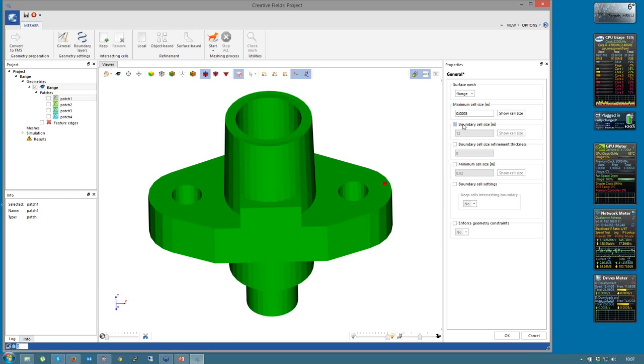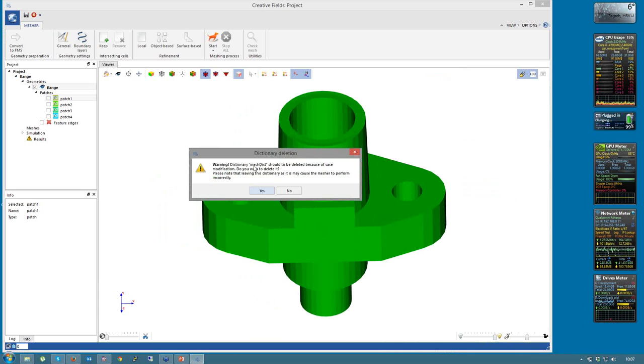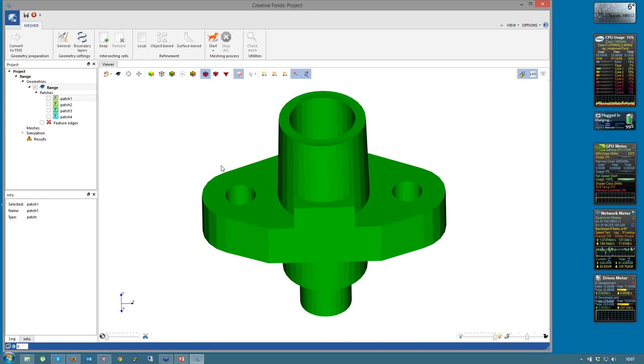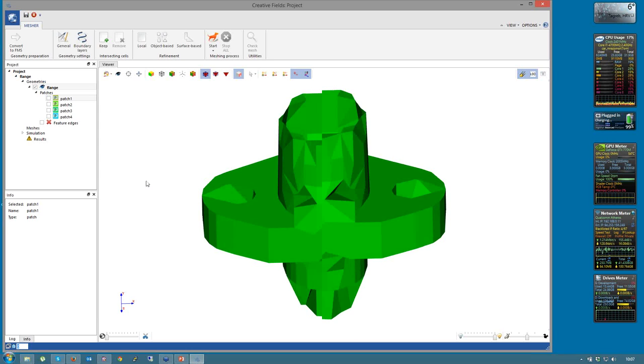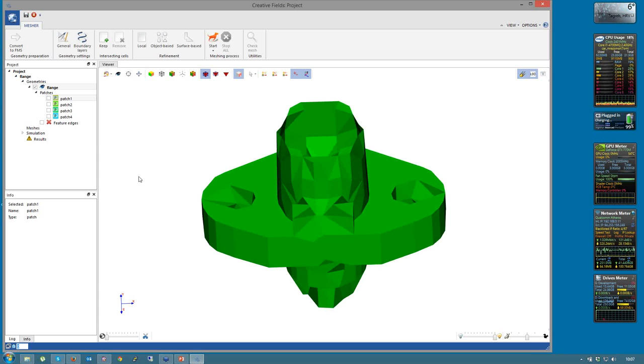We will also use this boundary cell size setting to have finer cells on the boundary. Now we have set up our mesher. Typically, if you already have a mesh dict in your case, you will get this warning. It is usually safe to ignore it because it just means that we need to refresh the dictionary. But for example, if you've already done meshing before, it just warns you that you might lose data if you continue. So now we have adjusted the mesh size.